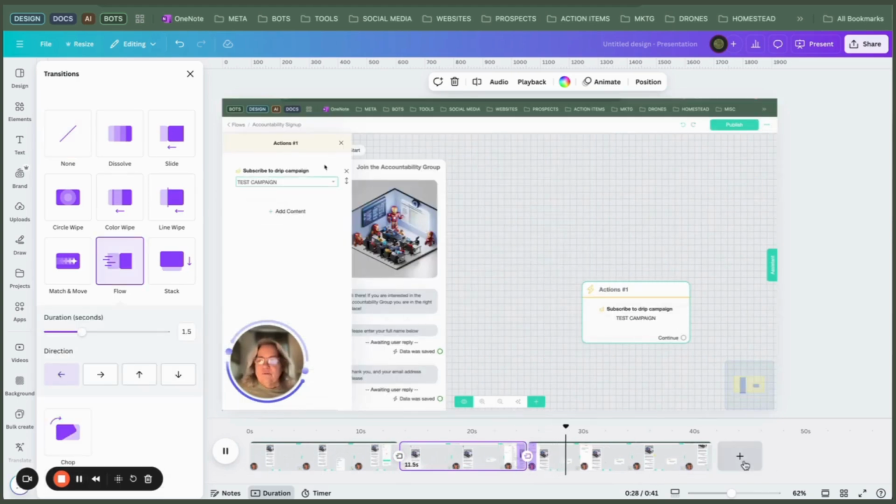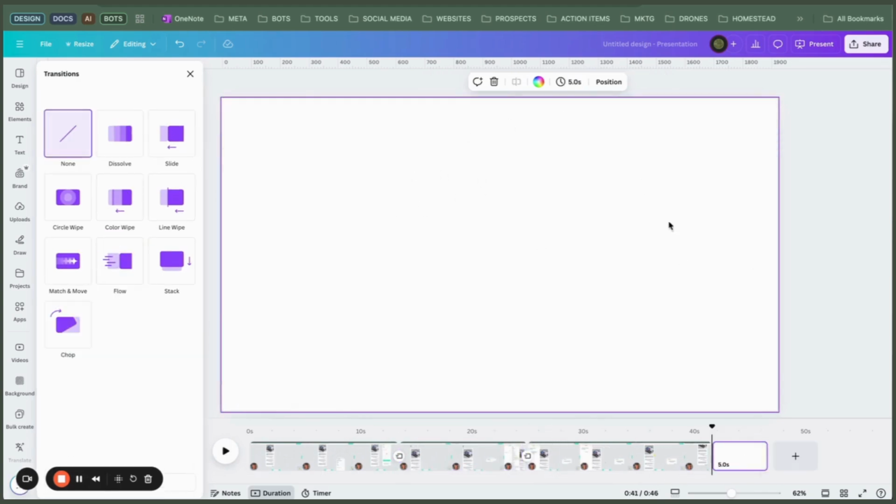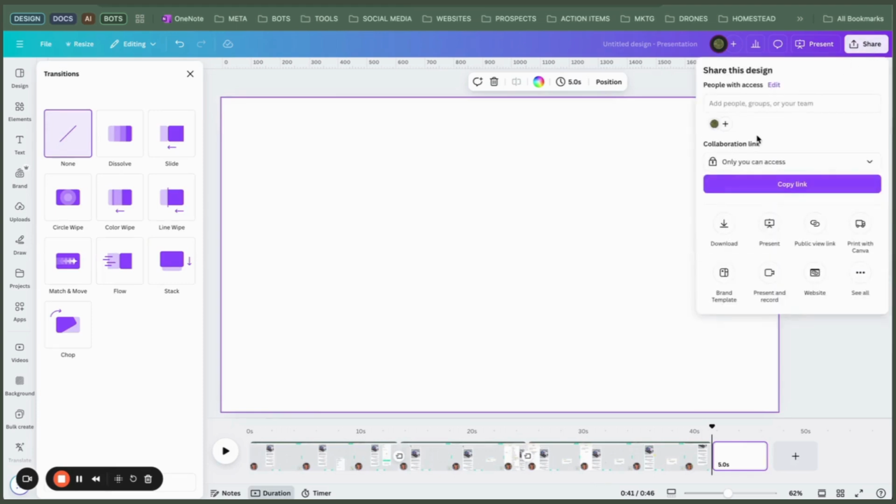And then of course you could add another slide here if you wanted to and put an end screen. You could put one here and have a beginning screen. And then once you get it the way you want, then you go over here and download it.